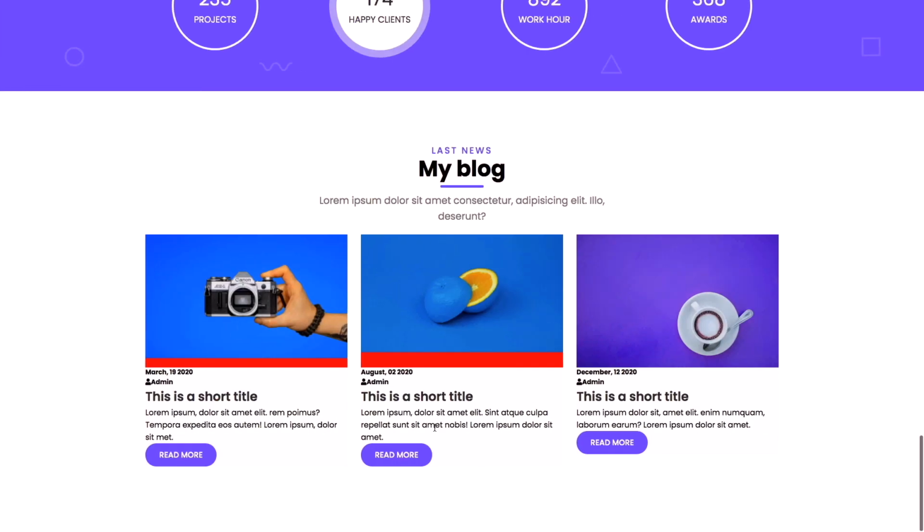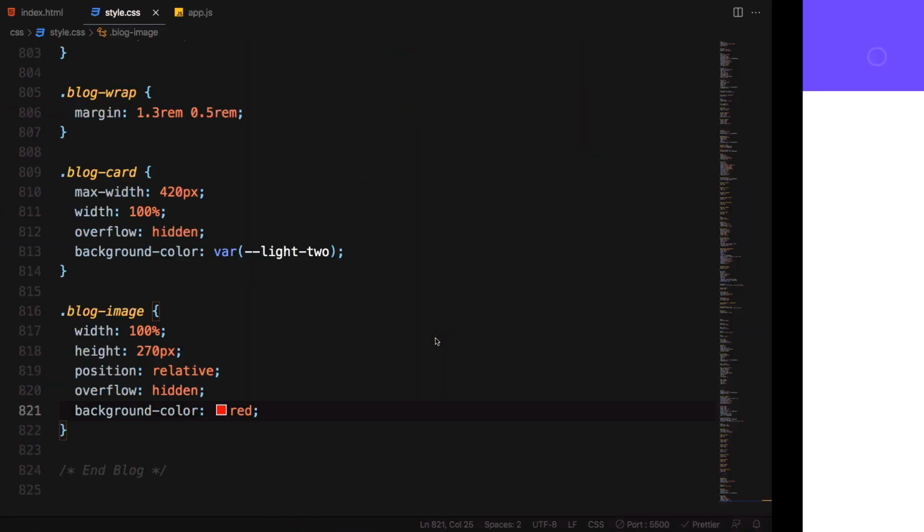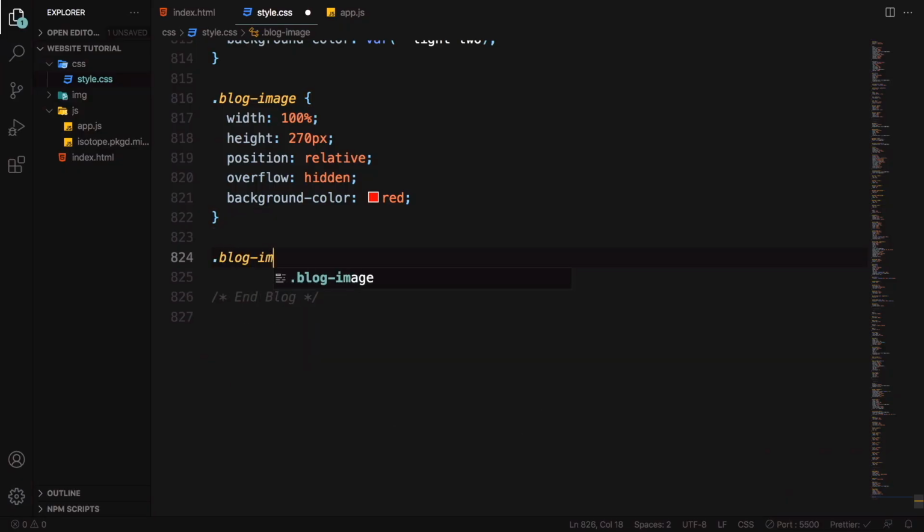Hit save. And as you can see, the third image is having now a height of 270 pixels. But the first and the second images are not, and that's because they are smaller than their container divs. So to fix that, we have to make those images bigger. For that, we're gonna select the image tag, like so.